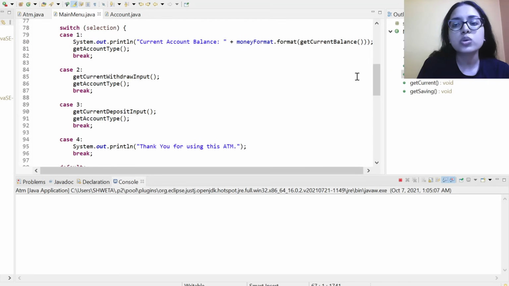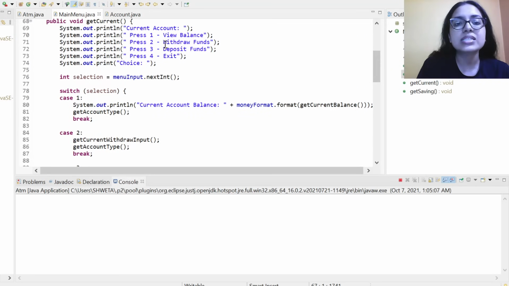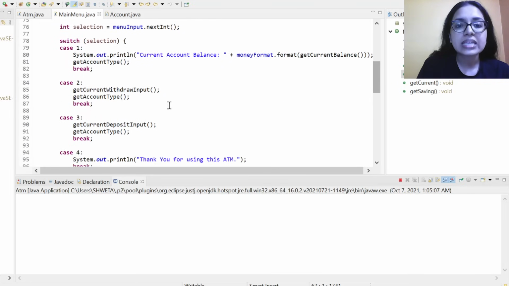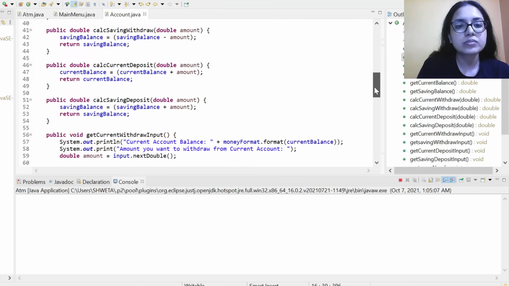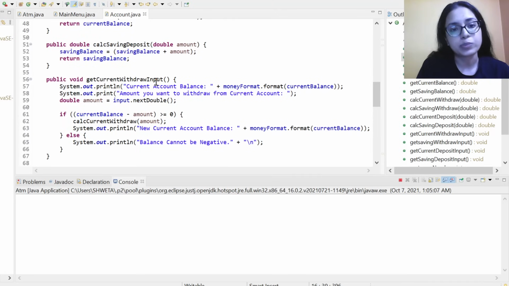Again, suppose you decide to go for the second option. Now, what is the second option? Second option is to withdraw funds from your account. In that case, what happens is this case gets executed, which is the getCurrentWithdrawInput method. What happens here? Let us take a look at it. Here's the getCurrentWithdrawInput method. The first statement which gets displayed is the current account balance or the existing balance in your current account. Next, the machine or the application asks you the amount that you want to withdraw from your current account. You need to input the amount that you want to withdraw.